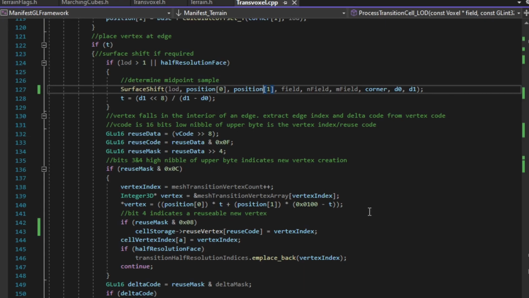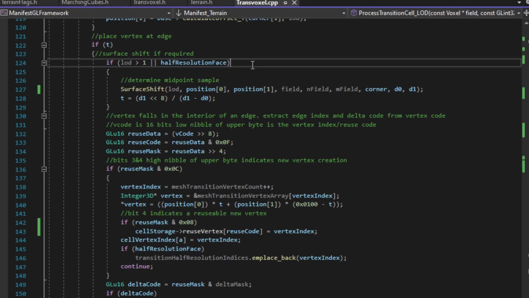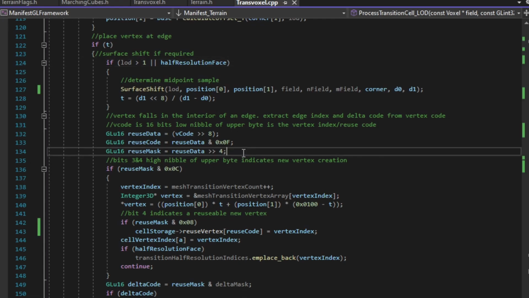The paper mentions that surface shifting needs to be done only if the LOD is greater than 1 or if the sample is along a half resolution face. The reasoning for this is that at LOD 1, the full resolution face is just the regularly sampled cell, so there's nothing to shift. When you get to the low resolution side, suddenly you need to check what you missed in the detail sampling. After the surface shift is applied, should it be needed, we pull out the reuse information from the upper byte of the V-code.